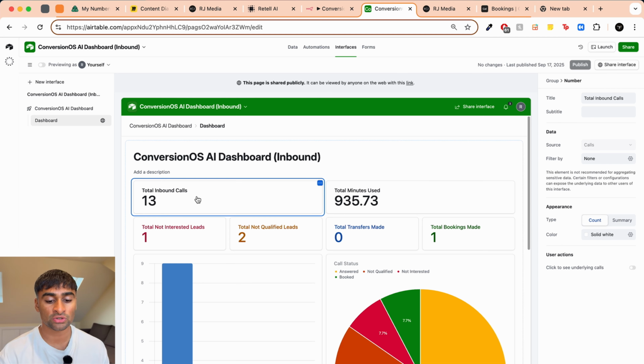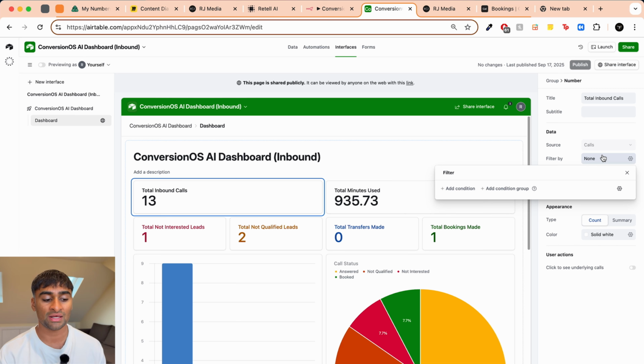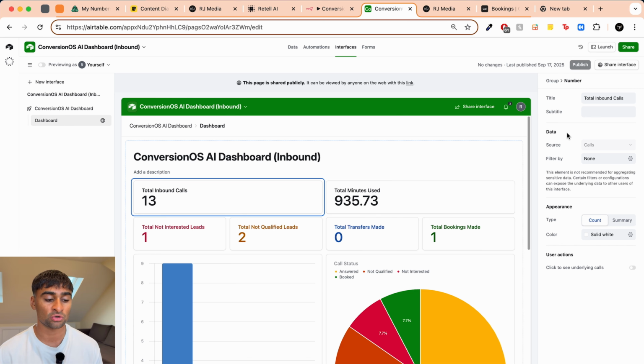So we'll start off with the total number of inbound calls, which basically is a count of the calls table. So it counts all of the rows from the calls table. So this will be the total number of inbound calls. It won't be over the past 30 days or year. It can be if we added a specific filter, but in this case, it's just the total number of inbound calls logged within the system.